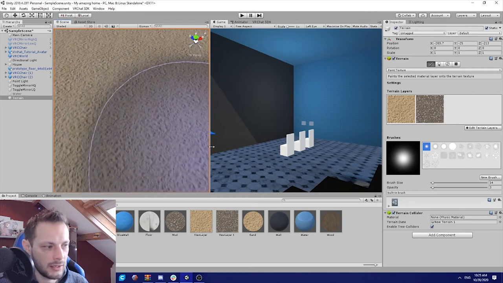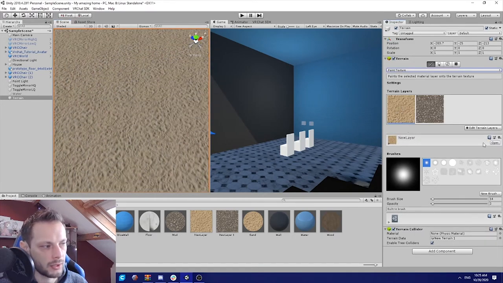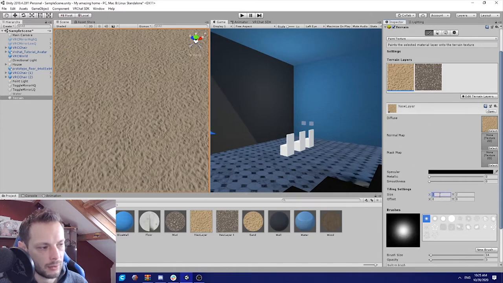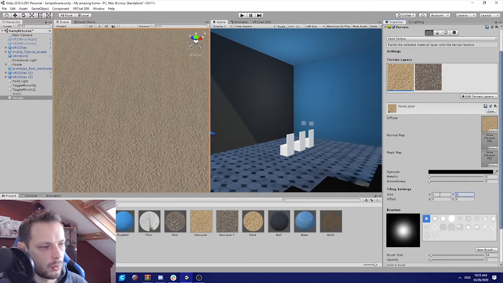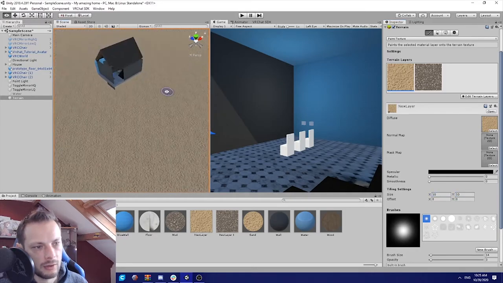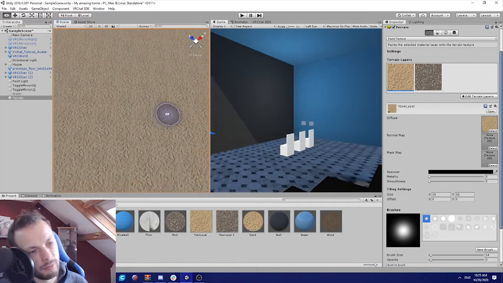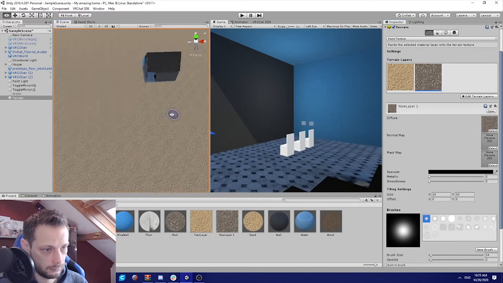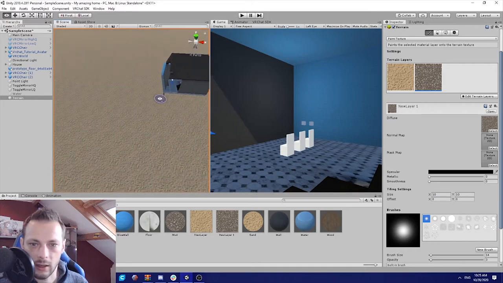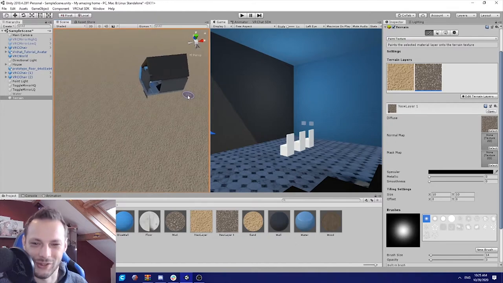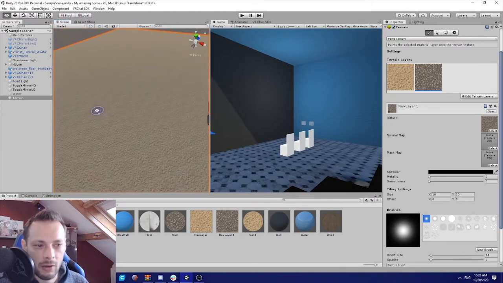It's kinda small though, so we're gonna select one of the textures. We're gonna open it up. And we're gonna set the size to... No, not to 1, we're gonna set it to 10:10. That might be okay. And we do the same for the other texture. So 10:10.